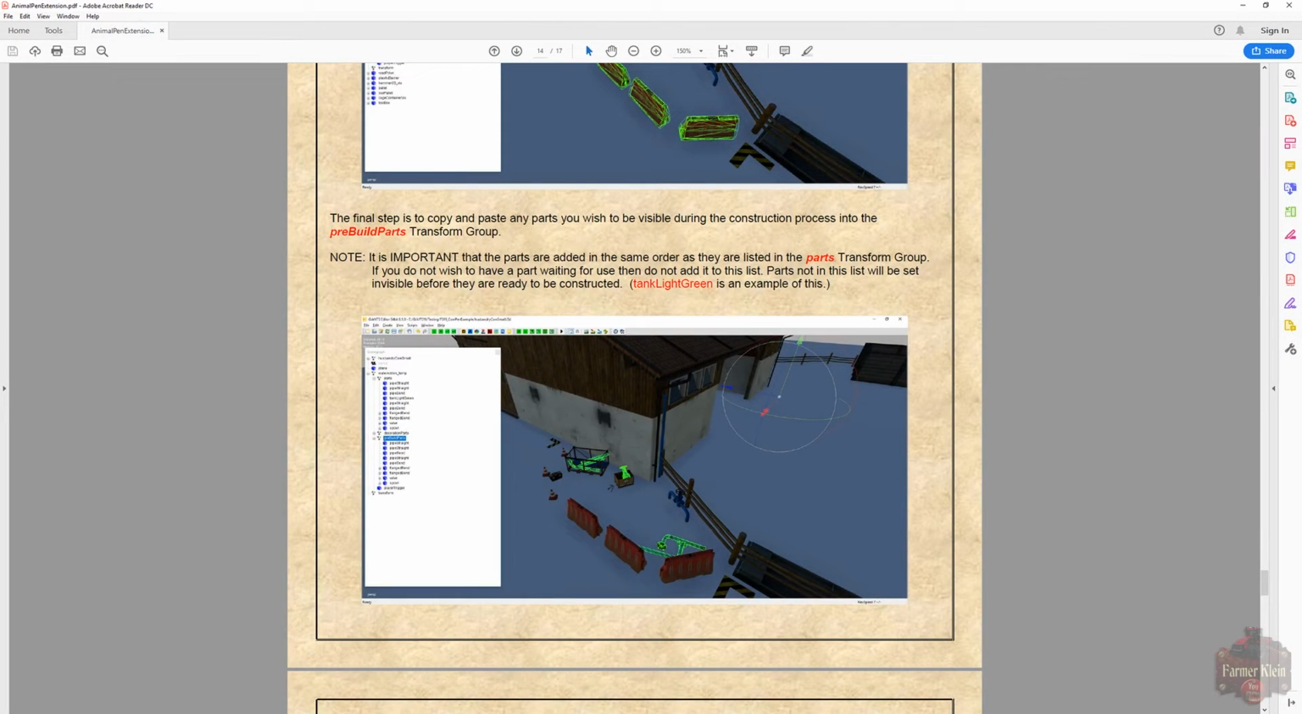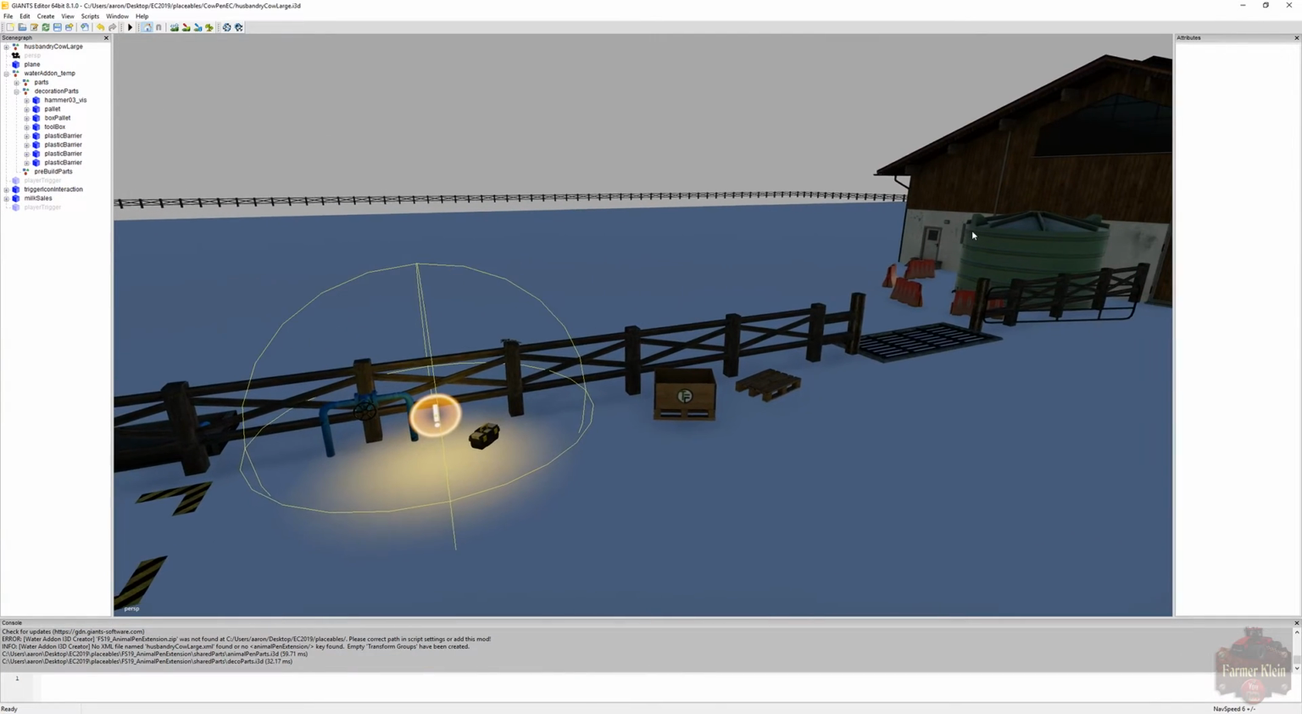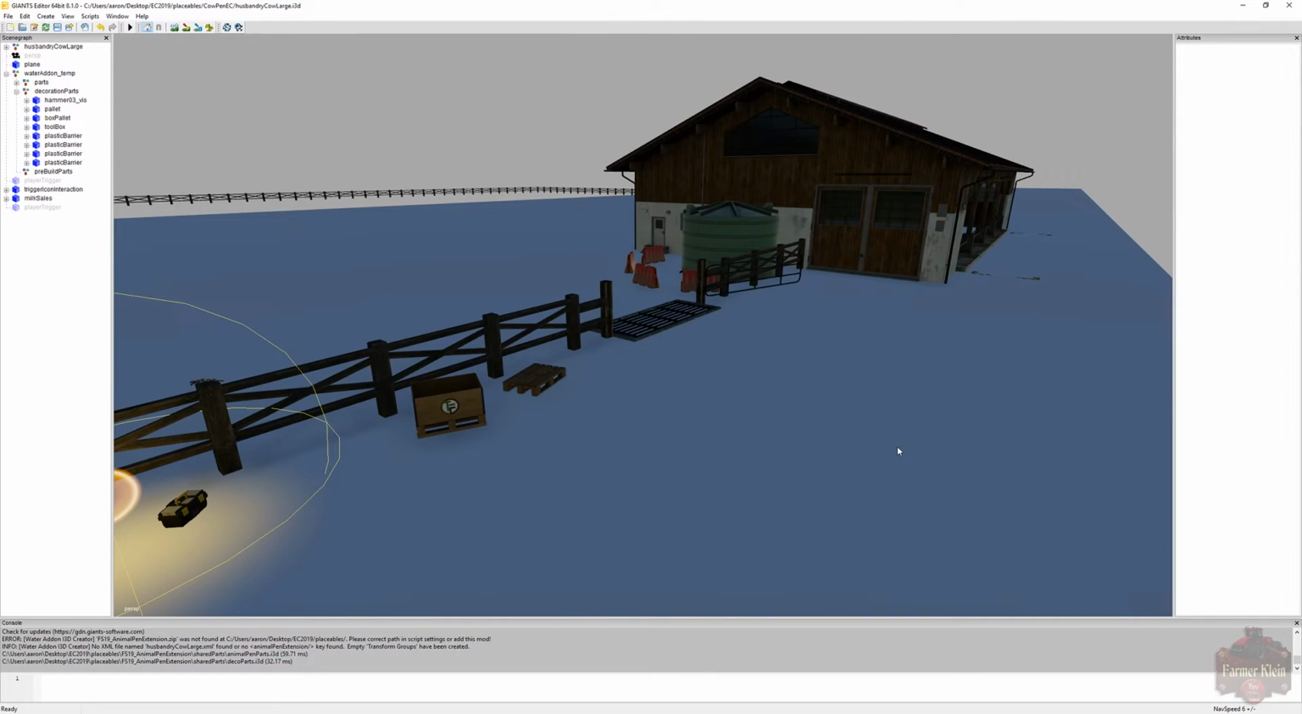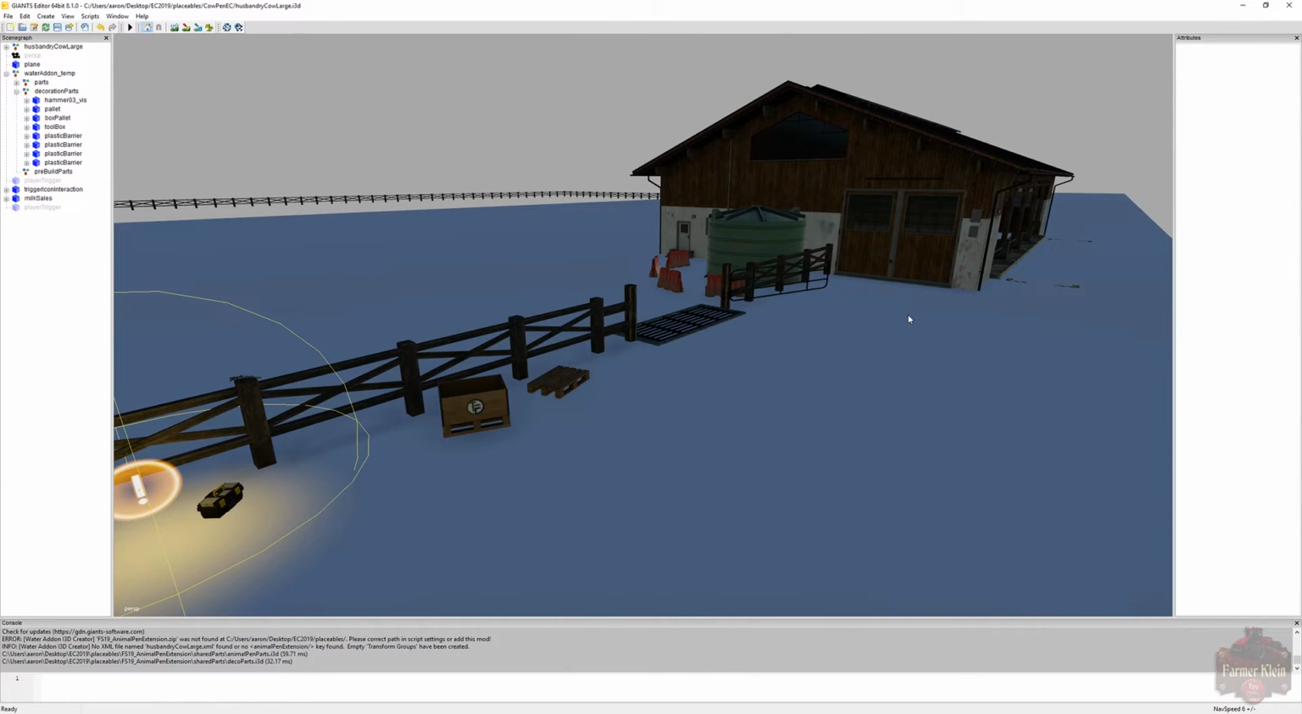Let's take note. It's important that the parts are added in the same order as they are listed in the parts transform group. If you do not wish to have a part waiting for use, then do not add it to this list. Parts not in this list will be set invisible before they are ready to be constructed. For example, the tank. Okay, so we don't want the tank showing up anywhere. I guess in theory we could have the tank over here, then the tank pop in over there. That might be interesting, right?